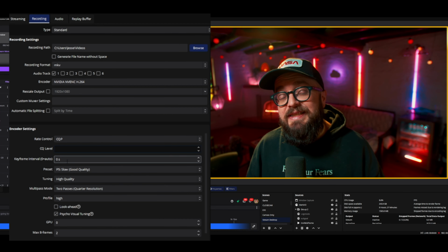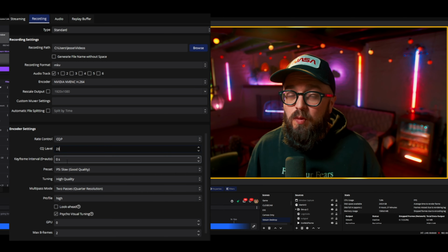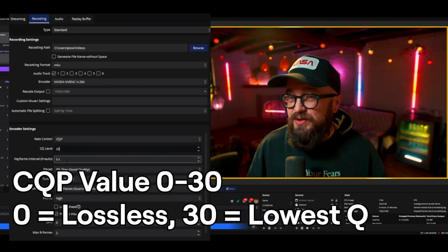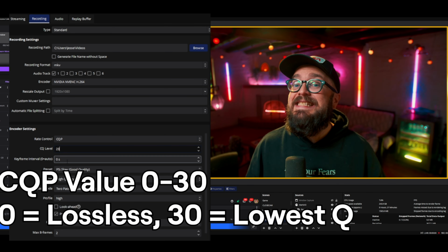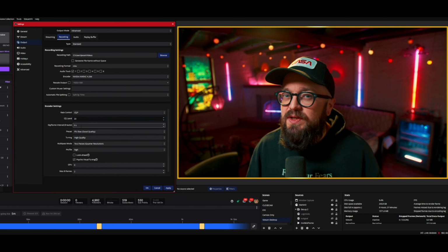For most people recording 1080 or 1440p, I recommend a CQP level of 23 to start. If you want more quality, go closer to 0, but try not to go over 12. 12 is insanely high quality. If you're fighting file size, you can go as low as 28 and not really see a huge reduction in quality.